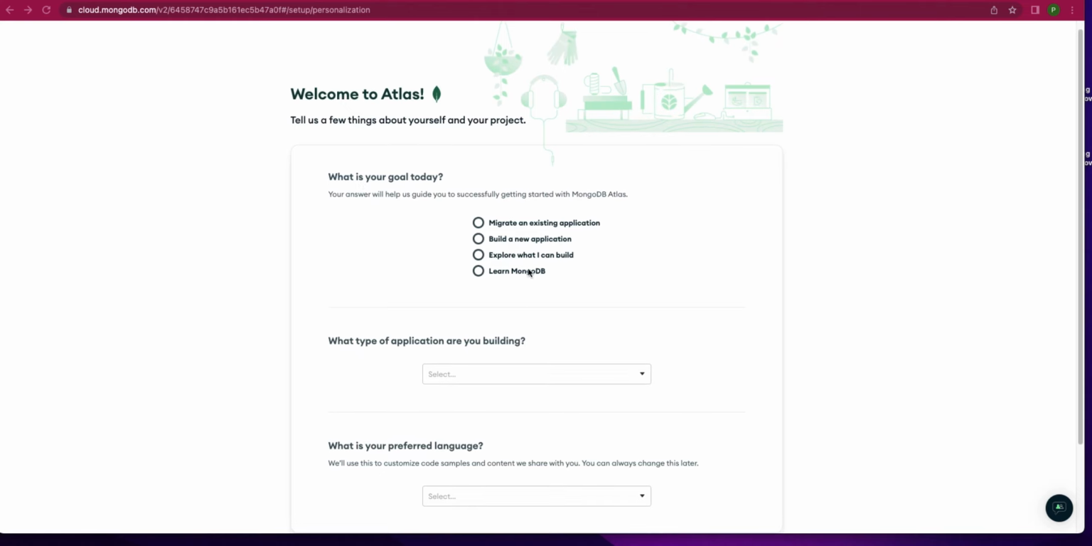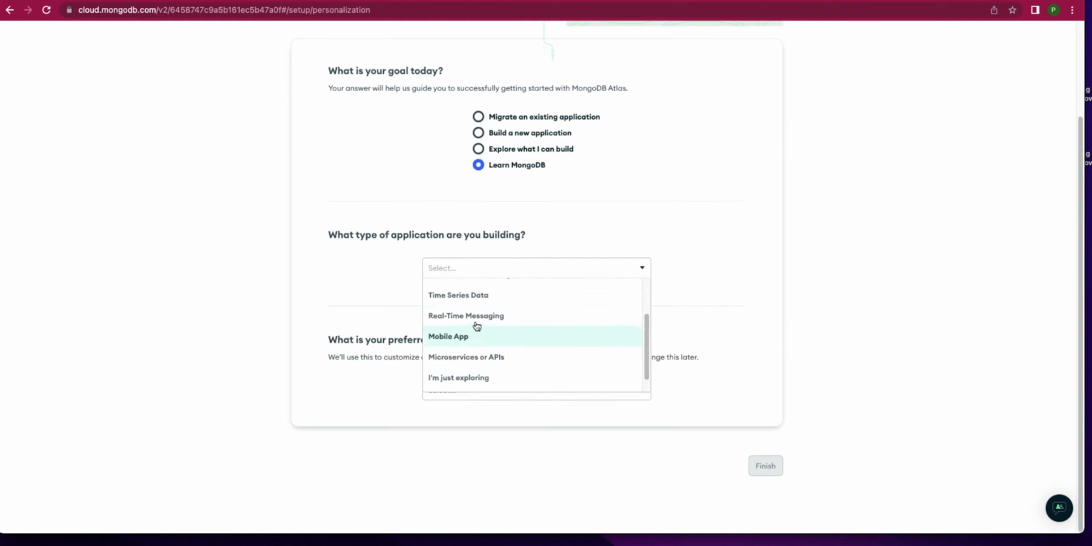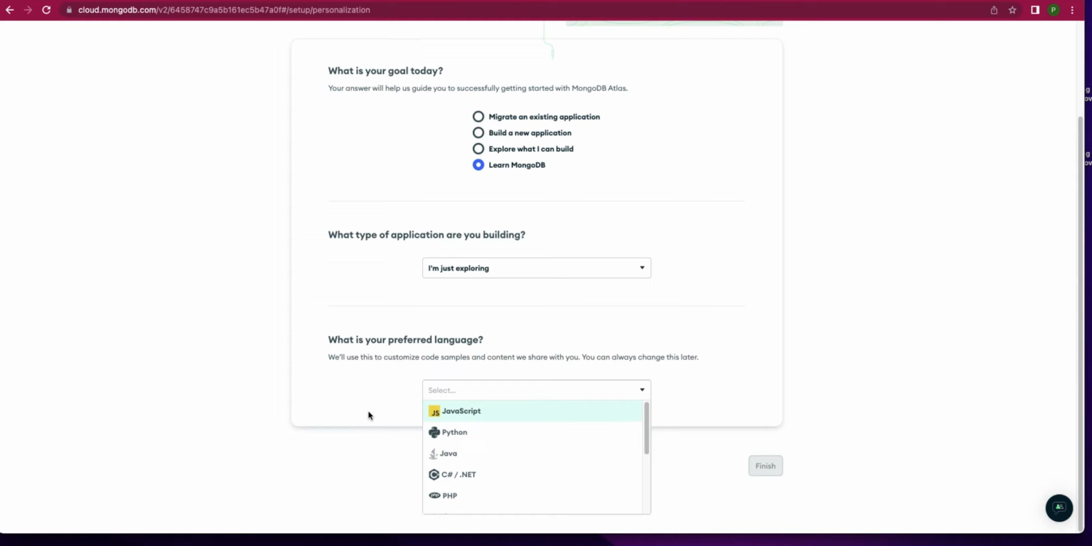Here, MongoDB is going to collect a few pieces of information, so we can select either one of them. I'm going to choose learn MongoDB here. After that, it asks what type of application you are building, so we can provide that as per our requirement. The next option is what language we are going to choose. There are different languages in the drop down, so I choose JavaScript and click finish.